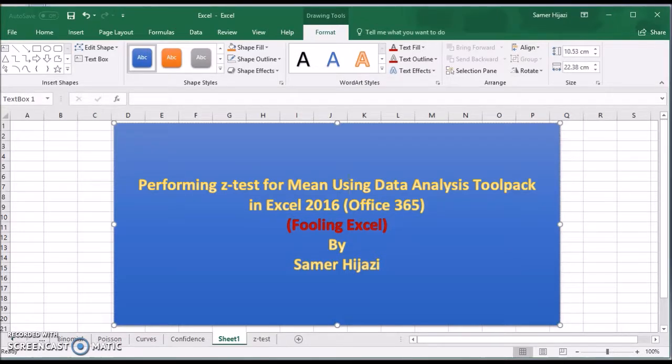In this video, we'll perform a z-test for mean using the Data Analysis ToolPak in Excel 2016 Office 365. In other words, here we're going to be fooling Excel, and you'll see why.